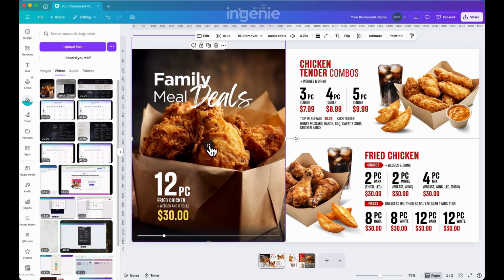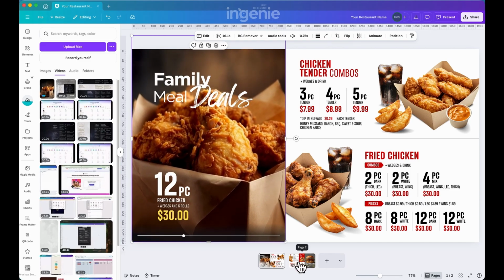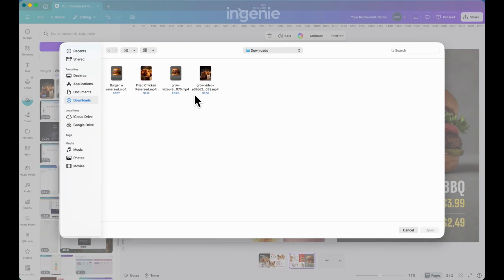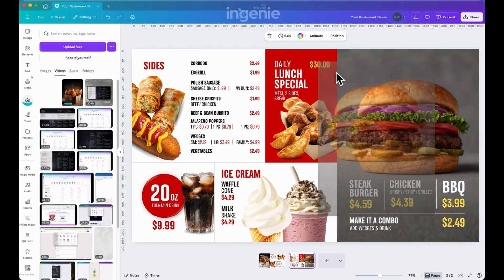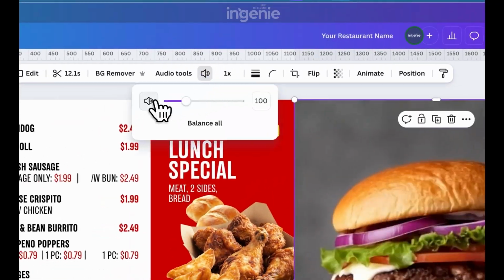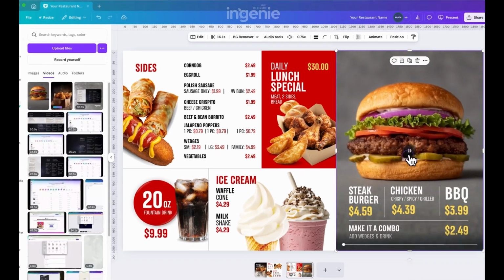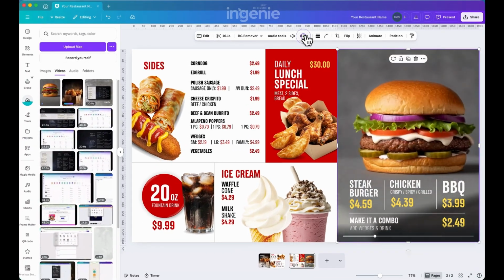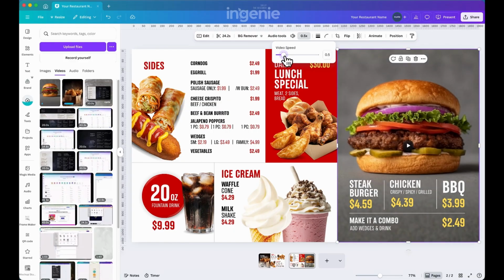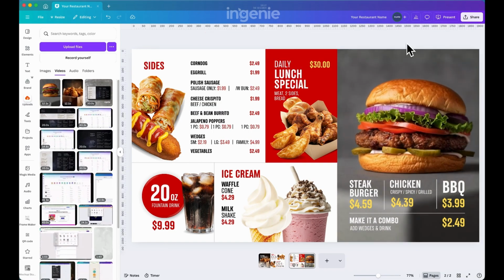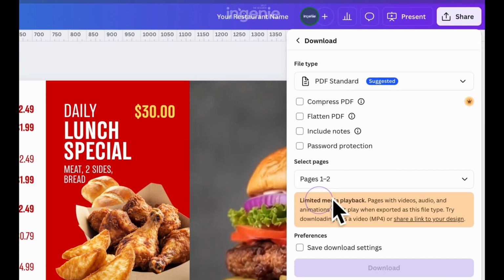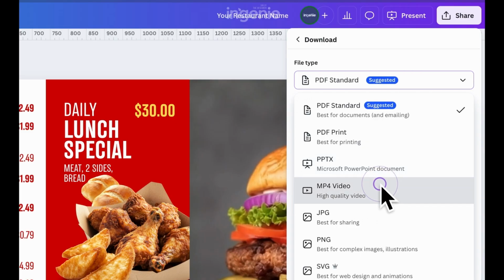We will do the same steps for the other video. We covered these steps, so I will speed things up. Let's reduce it even more. Now let's export it. Go to Share and click on Download. Now under the drop-down menu, choose the MP4 video option.